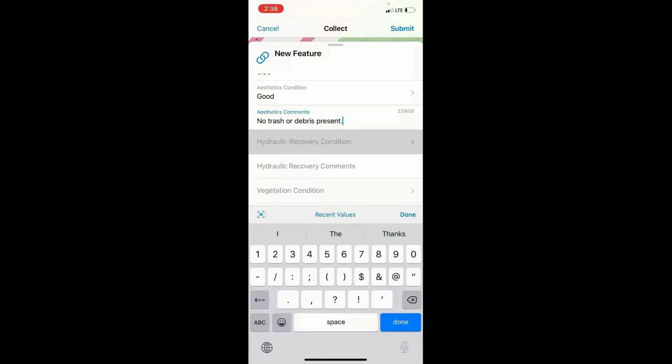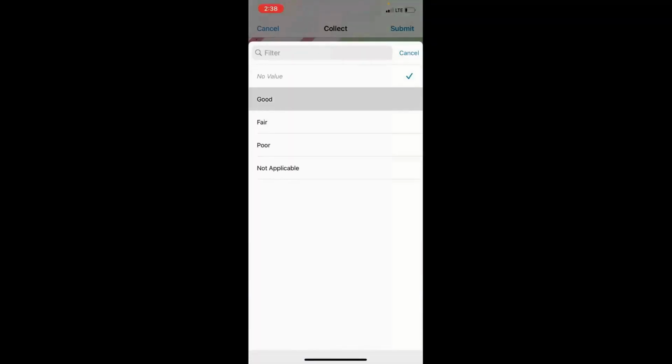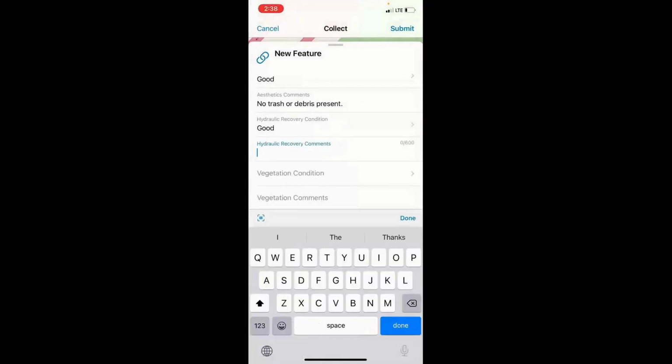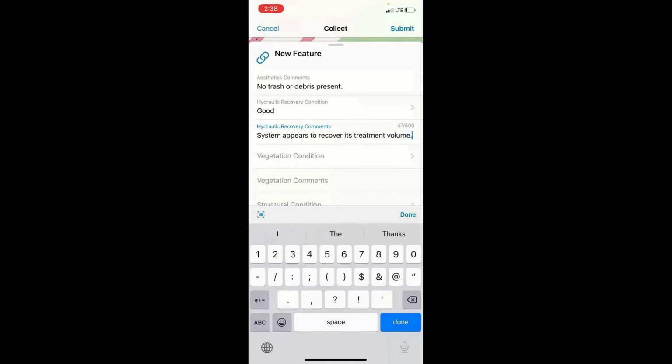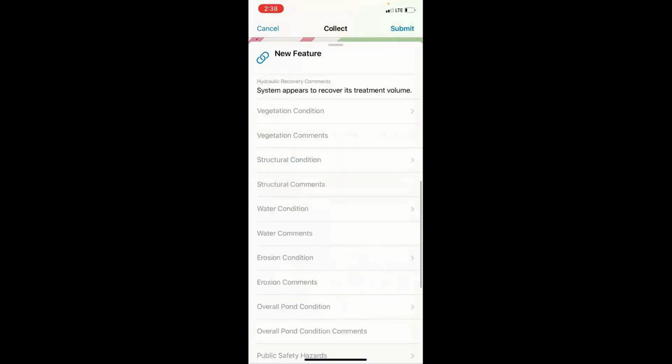Same thing with hydraulic recovery. We can say it's good. System appears to recover its treatment volume. So you can go through each one of these ranking parameters and provide the value that is based on your findings.